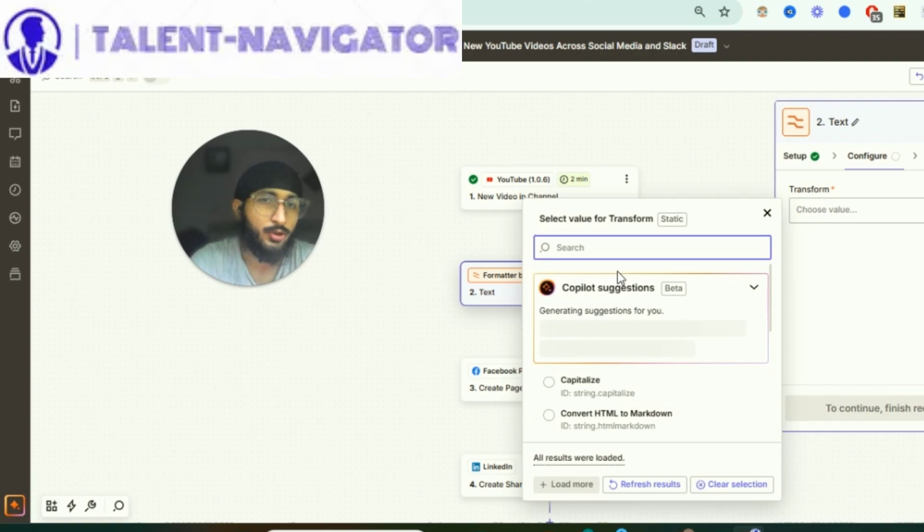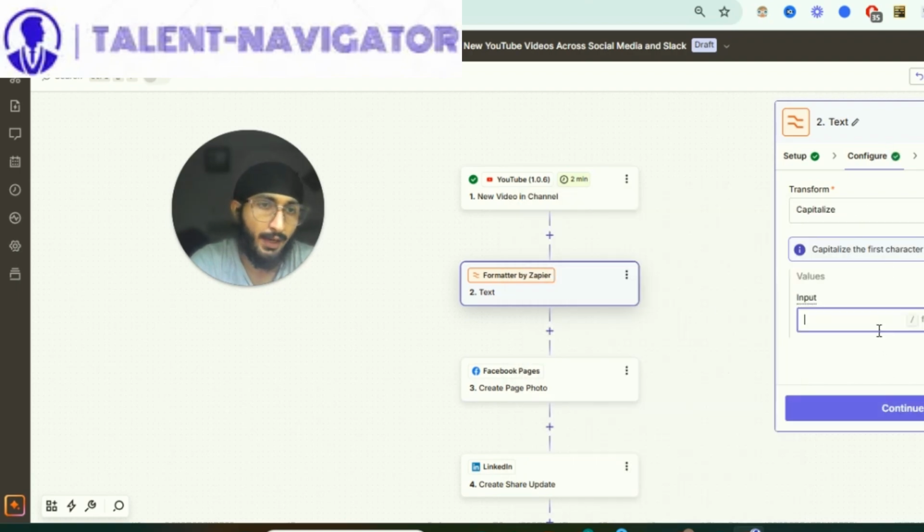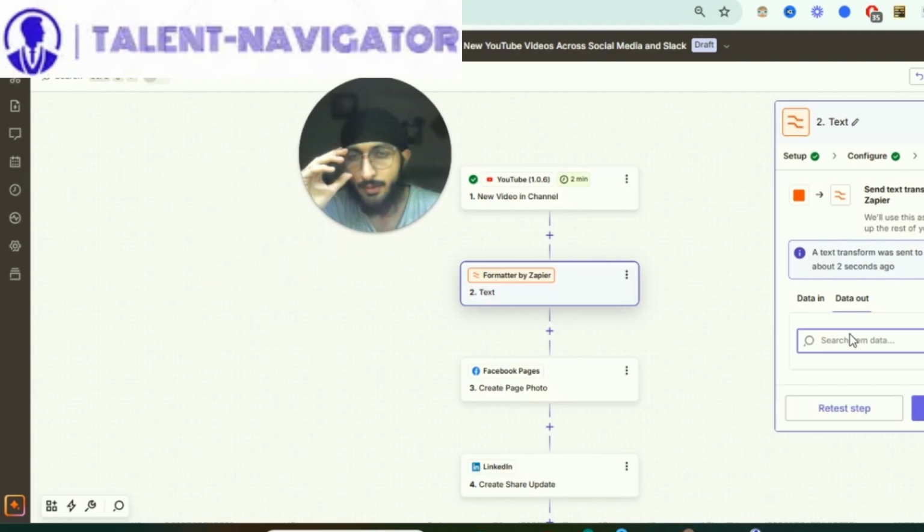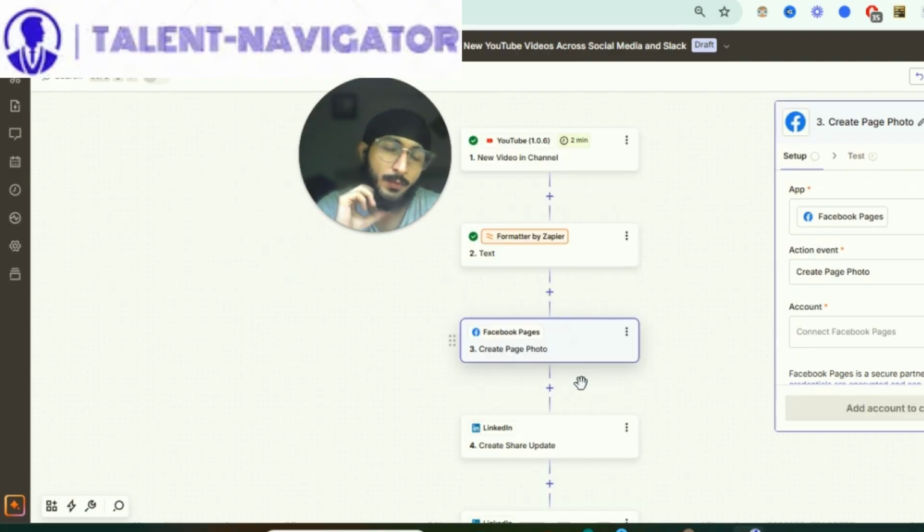So now we move on to Formatter by Zapier. What do we need to transform? We need to capitalize the first character. We need to capitalize the title. So that's it, and then test the step. This is a pretty basic one, so this would pass for all the cases. Then we continue and move on to Facebook Pages.